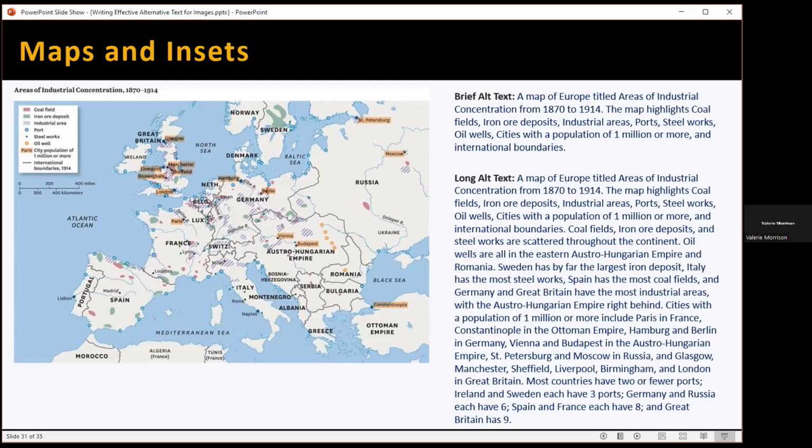And then if you wanted or you were required or someone needed this for an exam, below I have a much longer comprehensive alt text description that gives trends of where these cities are located, which countries or areas in Europe have the most iron ore deposits, and it goes into far more detail. So depending on the purpose of your image, what kind of document, what kind of audience, you could think about how much detail you need to include.